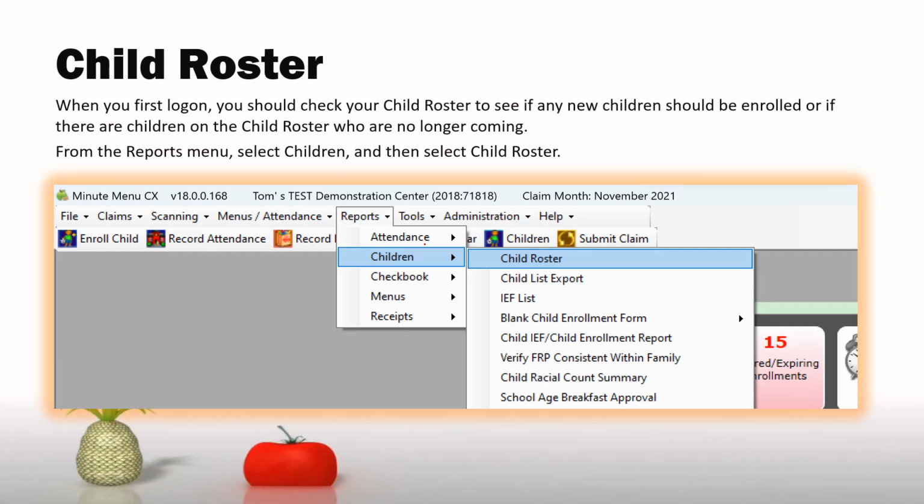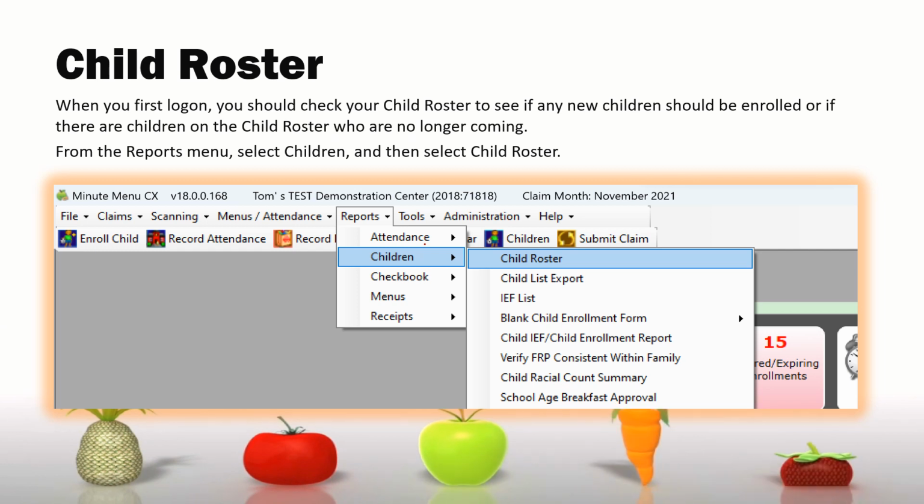When you first log on to Minute Menu, you should check your child roster to see if any new children should be enrolled or if there are any children on the roster who are no longer coming. To check, you need to go to the Reports on the toolbar, then find Children, and then Child Roster.